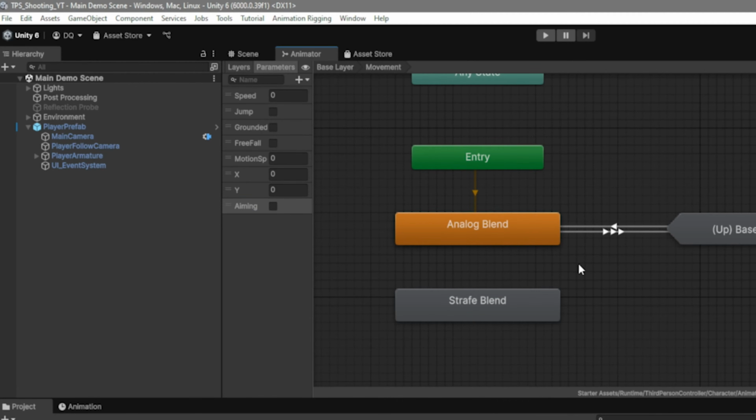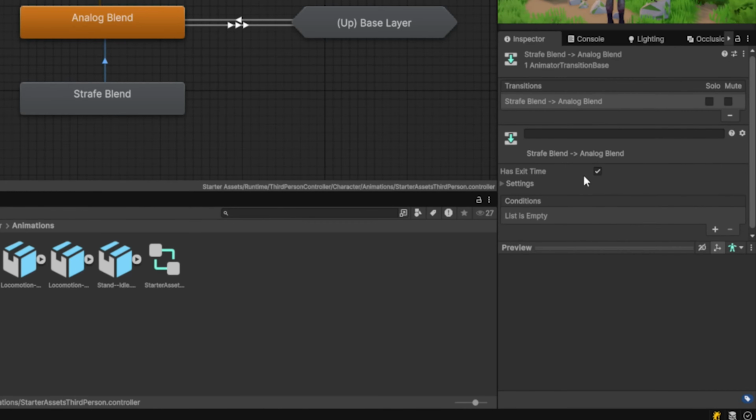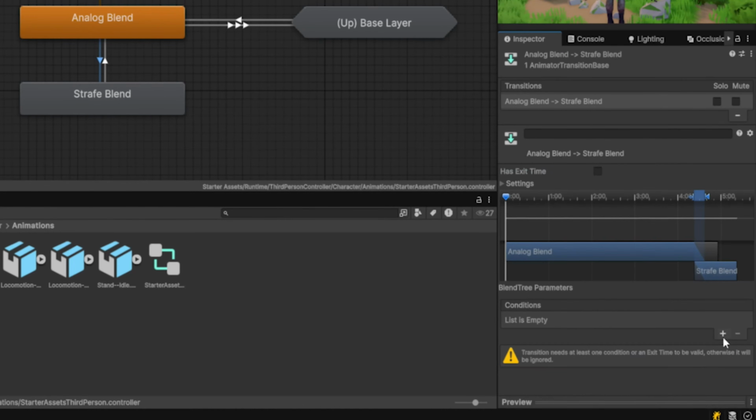First, let's set up our transitions between analog and strafe. We're going to make a transition over here and we want to remove the exit time, and for the conditions, we want to just do aiming. In this case, we want it to be false. Then we're going to do the same process, but from analog to strafe, and we're going to make it true.